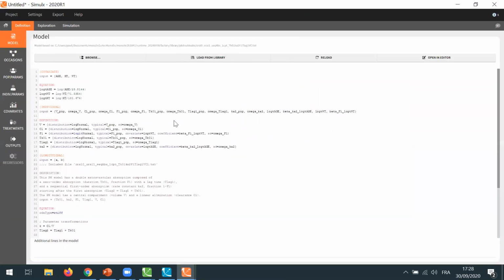And I will increase the size of the interface. And now we can see the different tabs of the Simulix interface. So Simulix is organized in 3 tabs: definition, exploration, and simulation.